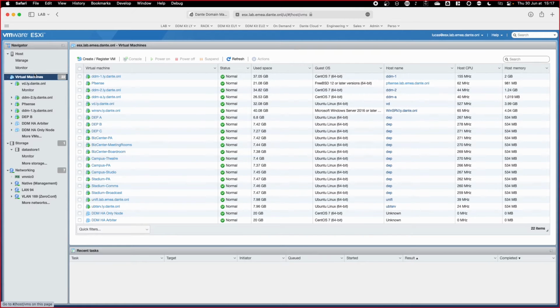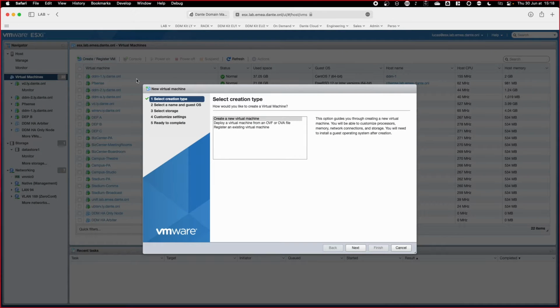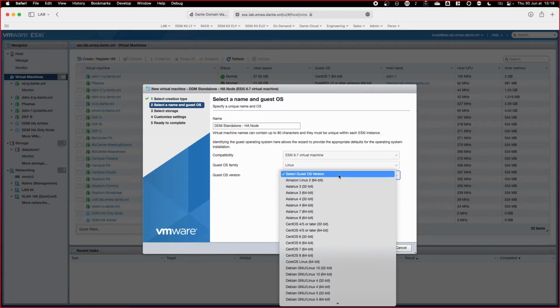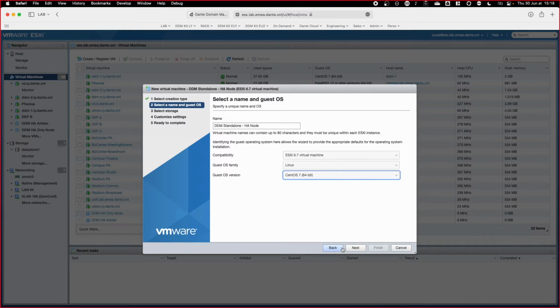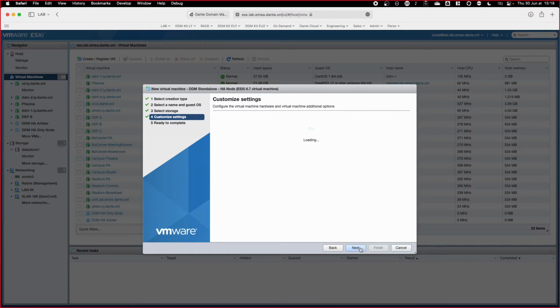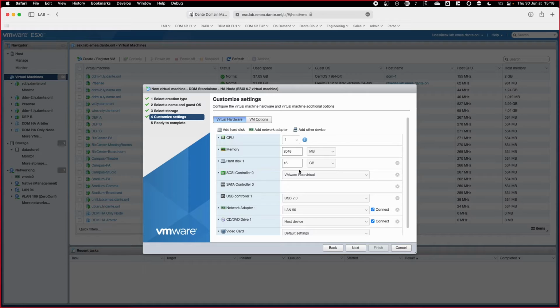So, in order to run DDM, which is an appliance that runs on CentOS Linux version 7 and comes pre-installed with the DDM application, we just need to create a new virtual machine and give it a name, which in our case will be DDM Standalone HA node. After that, we select the Linux family, and it's going to be based on CentOS 7. Go next, and in our case, we're going to install it on the hard drive. We go next again, where you have to choose the data store and configure other parameters.